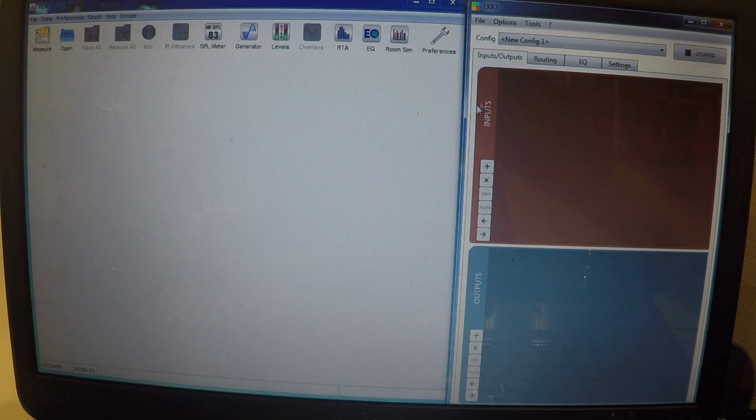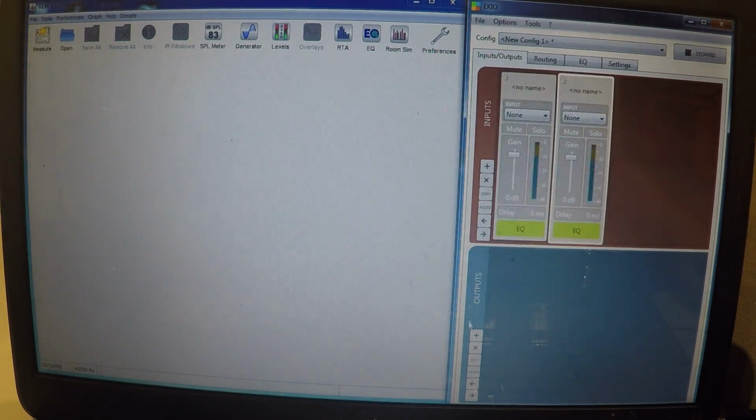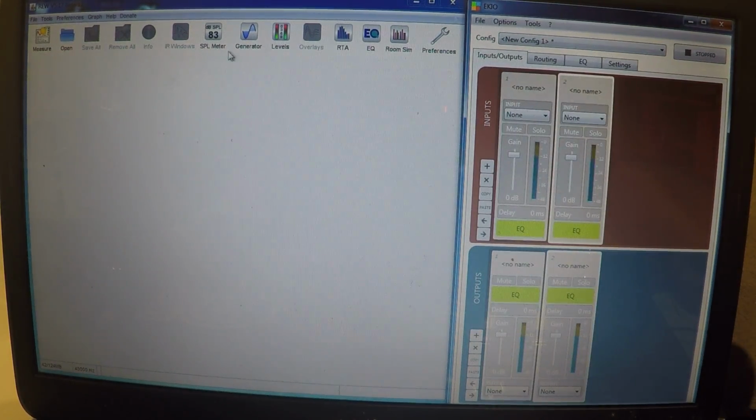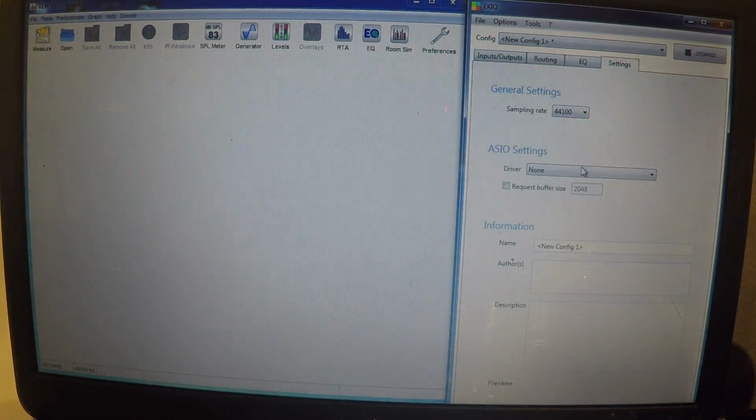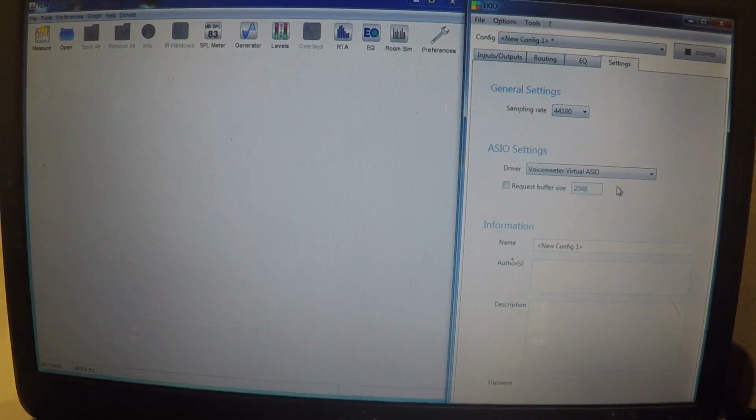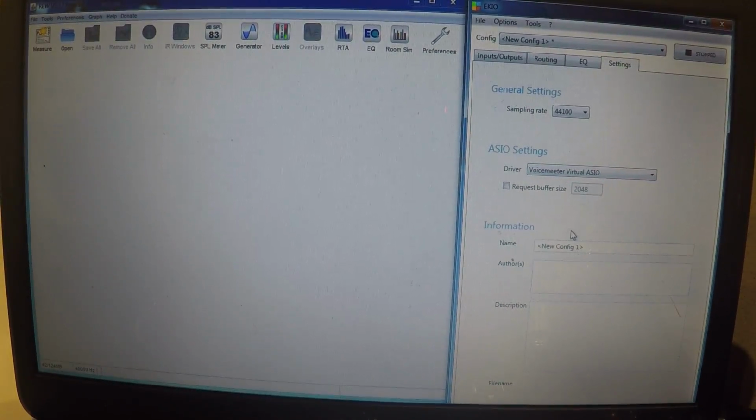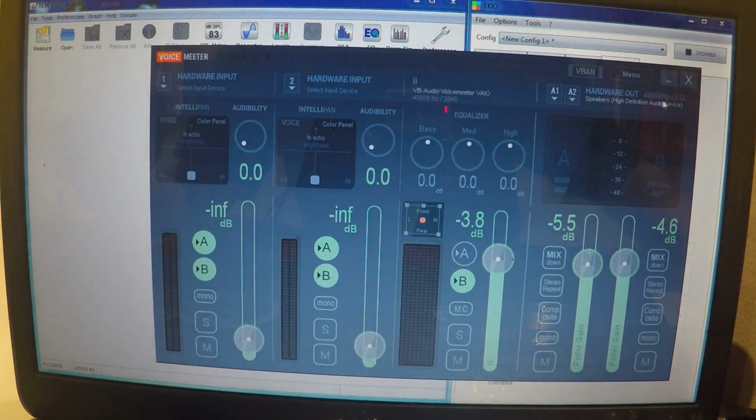So we're going to go File, New. We're going to add a couple input channels and a couple output channels. We're going to come over here to Settings and select Voicemeeter as our audio interface. The reason I had you download Voicemeeter is because it is a virtual audio interface, so there's no external audio interface required. This is done completely inside the computer. I set my sample rate to 48K because my Voicemeeter is set to 48K.